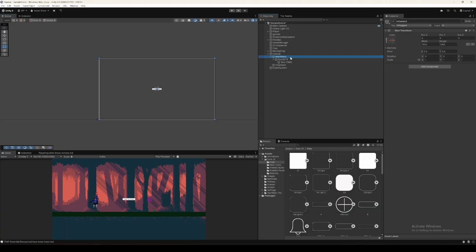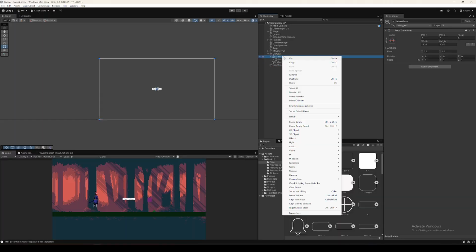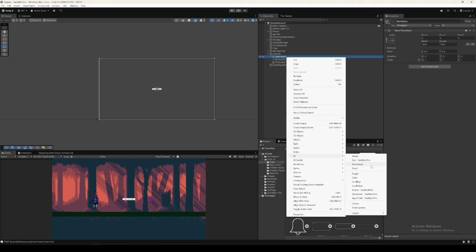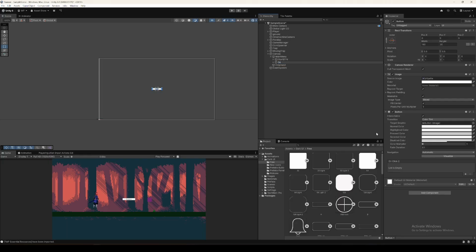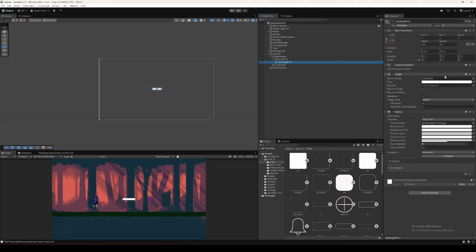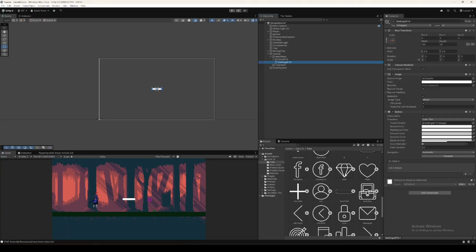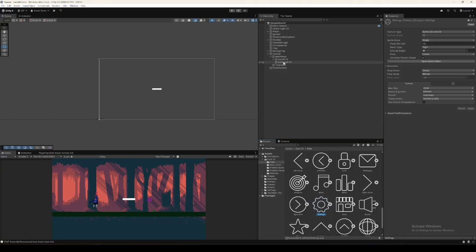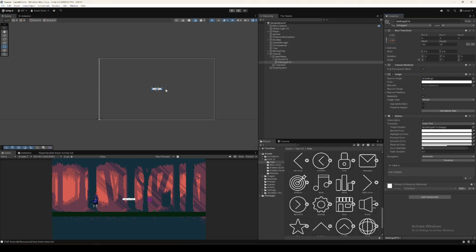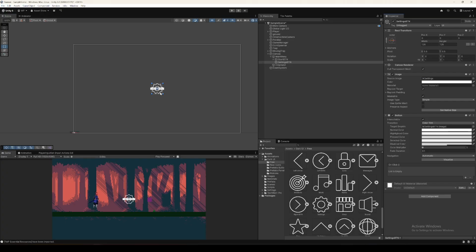And another button which we need will be settings. So let's click here, not create empty, but create UI button, and it will be settings btn. This element has text. We don't need text, so let's delete it. And here we have Source Image. Let's find something similar to settings. I think this looks fine. And I'm just going to drag it here into the Source Image. And click Set Native Size to use the correct aspect ratio.